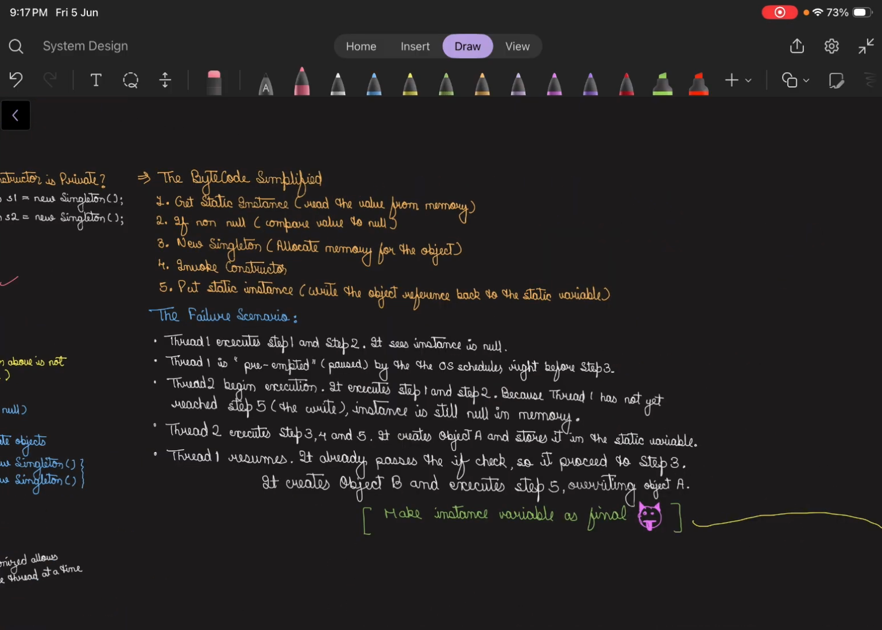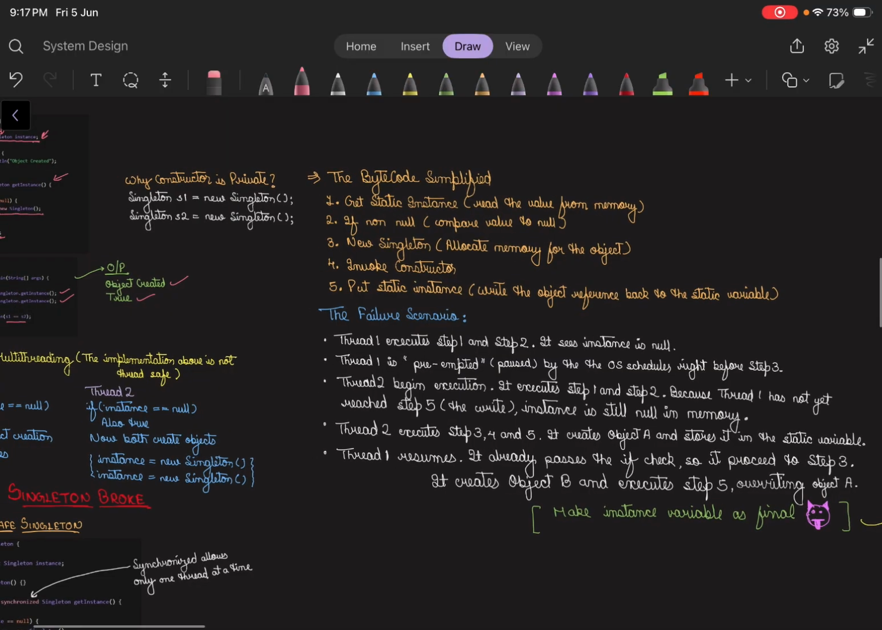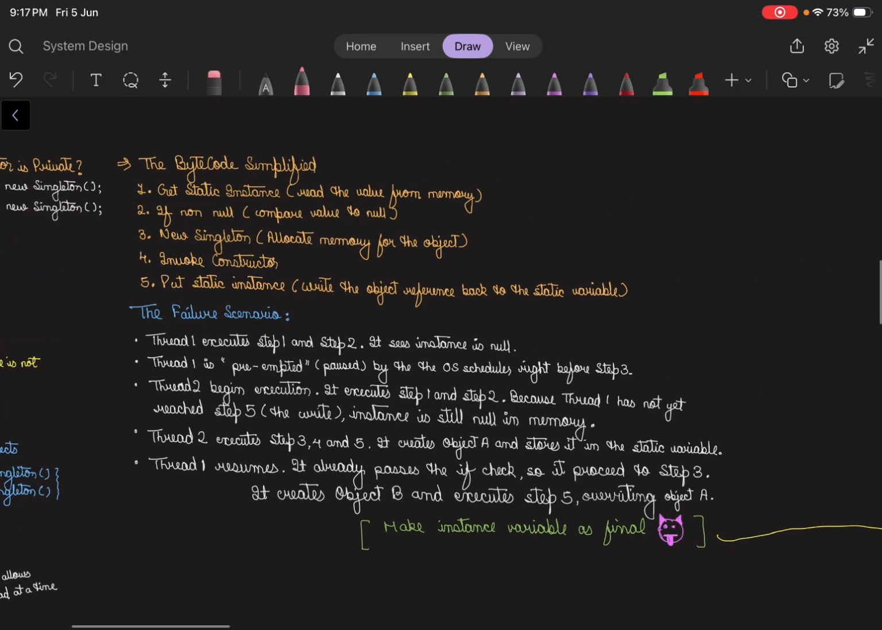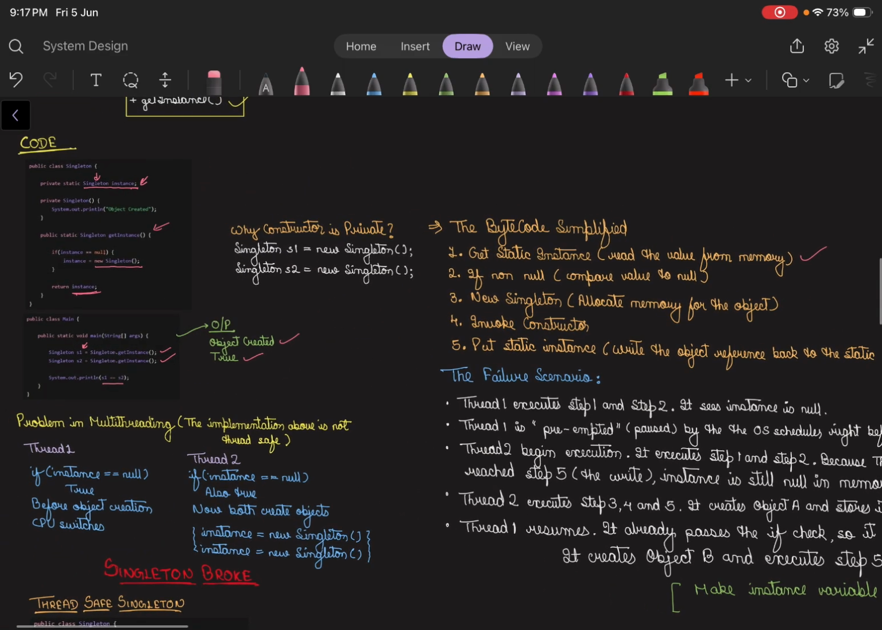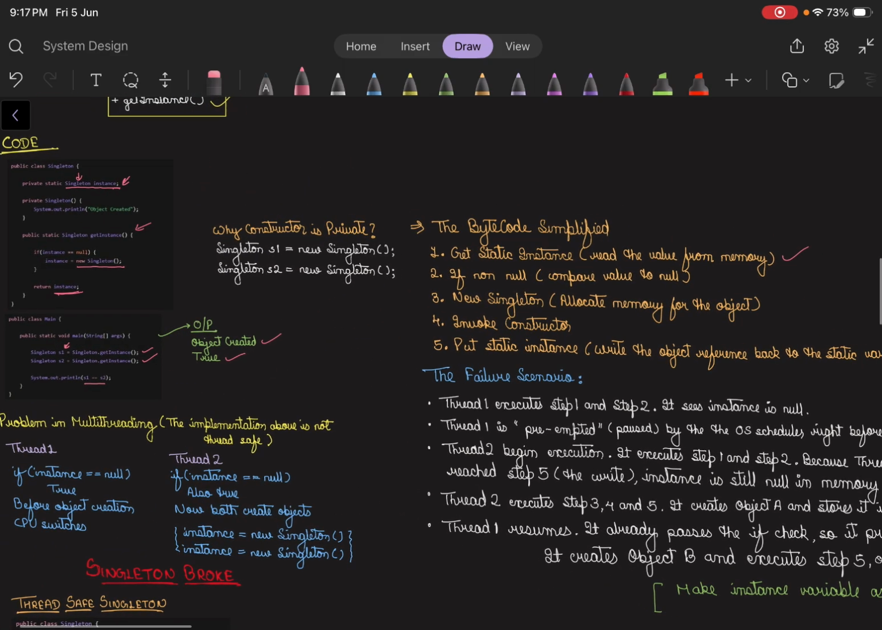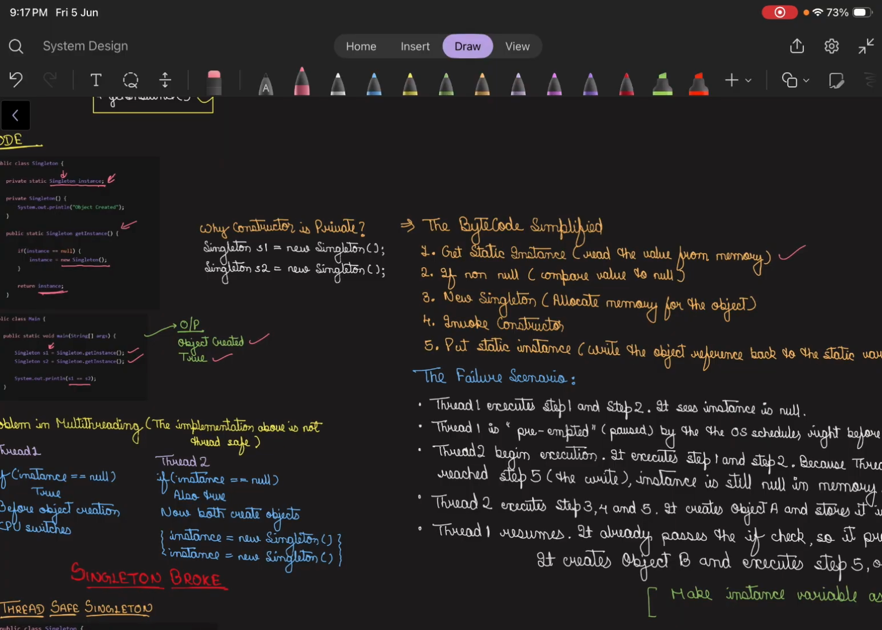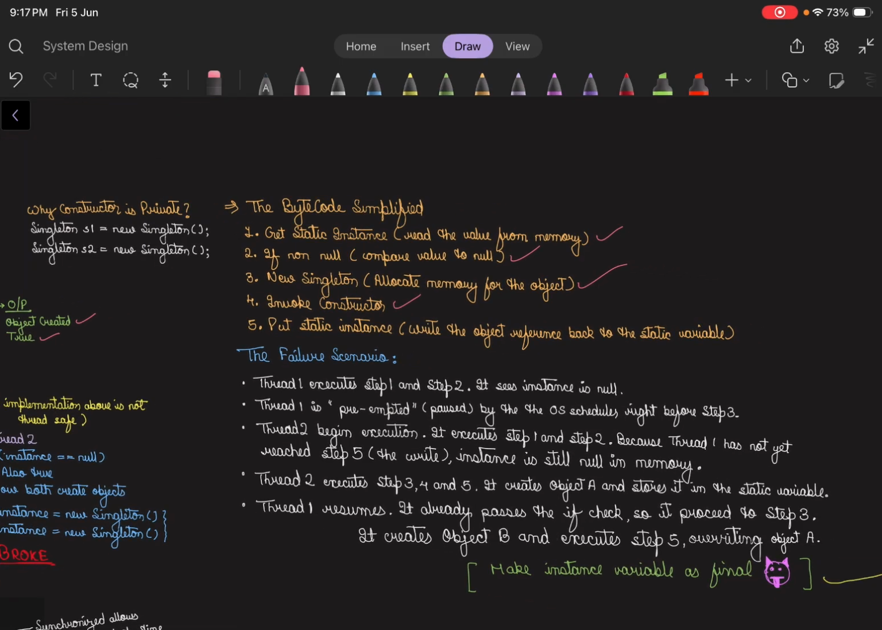Let me show you. This is the simplified bytecode, showing the steps we follow inside the code in order to implement this. This is the first part: read the value from memory, that is, whether the singleton instance is initialized or not. Then we compare whether the value is null or not. Then we initialize the singleton object. Then we invoke the constructor. Then we put static instance, storing the object that is created inside the variable. This is the fourth point that is followed.